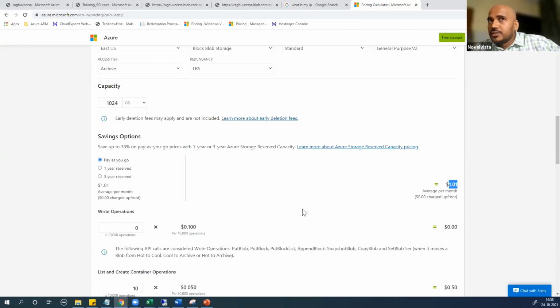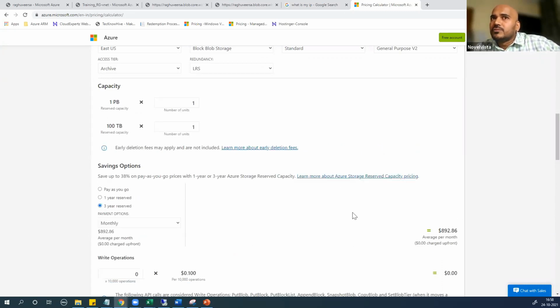However, there's a catch. This is archive. If you need to access this data, you will need to move it to the cool tier or hot tier, then only you can access it. So when you select the tier of storage account for keeping any type of data, you need to be very careful because you may end up paying more than saving money on that strategy. And this is pay as you go price, guys. If you take a reservation, that okay, I will keep the same amount of data for the next 1 year or 3 years, the price will be like this.